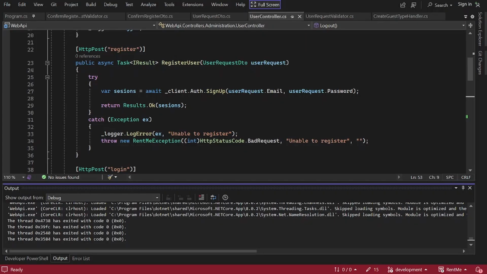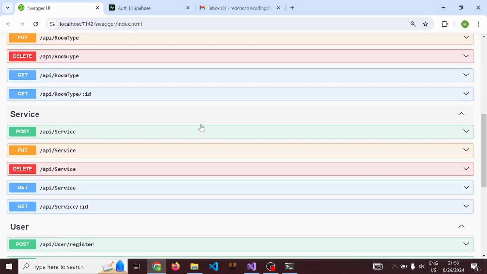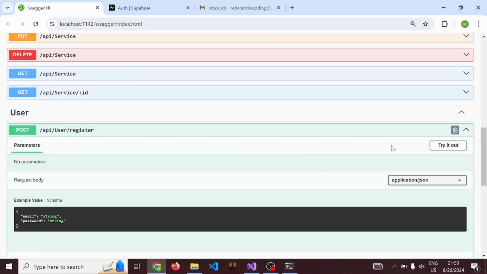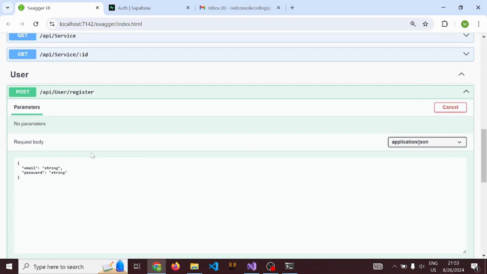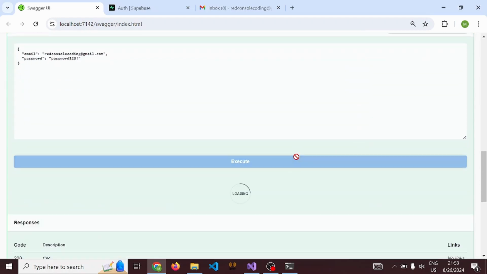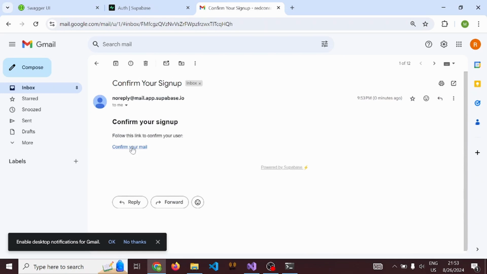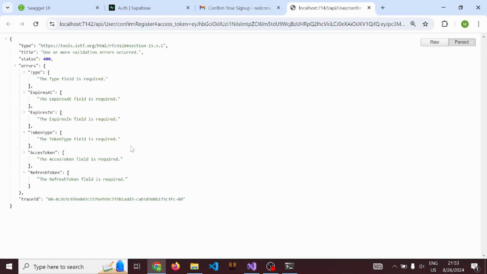So now guys, let's test our register endpoint. I have deleted the user. Let's try to register it again. Okay, try it out. Red console coding gmail.com. 1, 2, 3. Okay. It is success. I received this. I confirm my email.